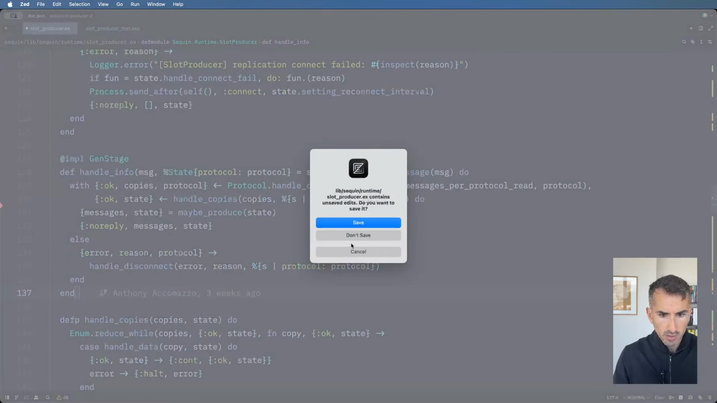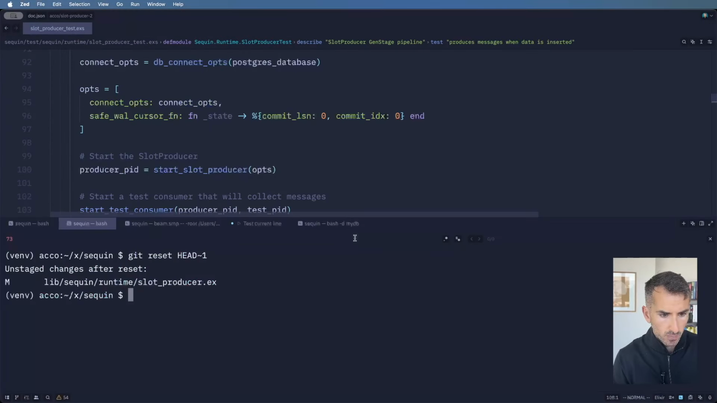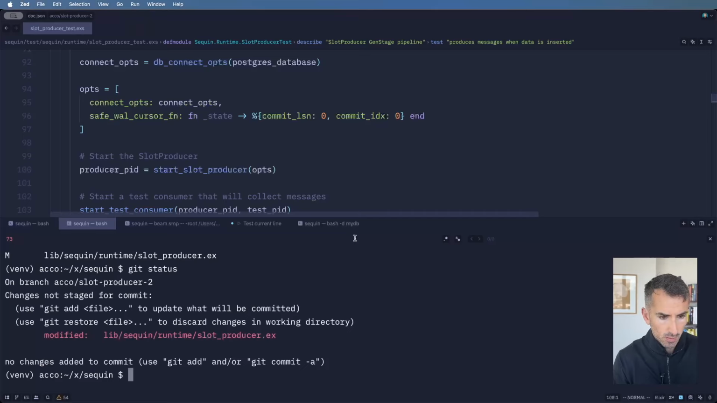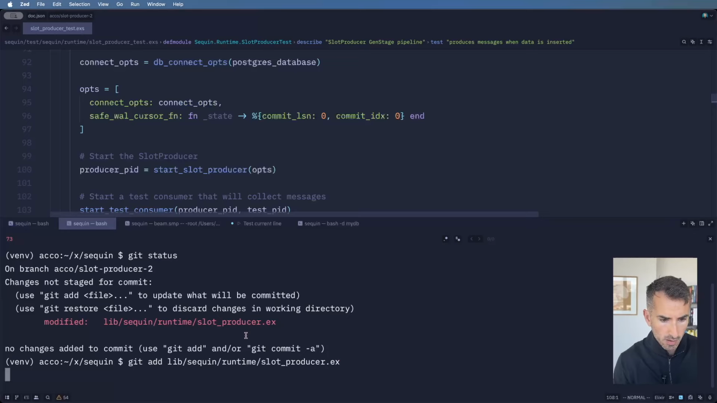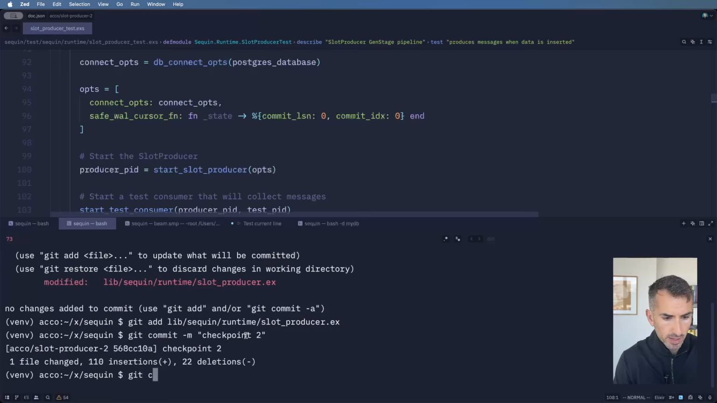So now our producer test, I think the next commit here will change our test. Let's go ahead and just jump up to that. So, yep, let me just add this here. Checkpoint 2. And let's go ahead and check out the next branch.